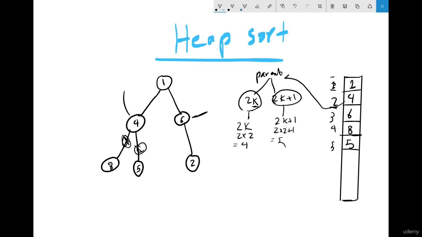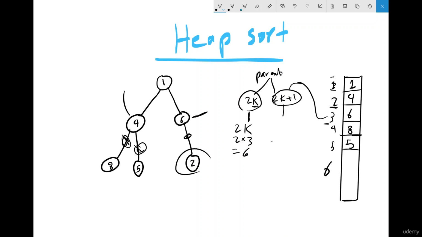Now we move to the next one, which is 6. 6 has only a left child, so 2k. The index of 6 is 3, so 2 times 3 equals 6. So in location 6 in the array, you will have 2 located. Did you see how I represent the tree using an array?